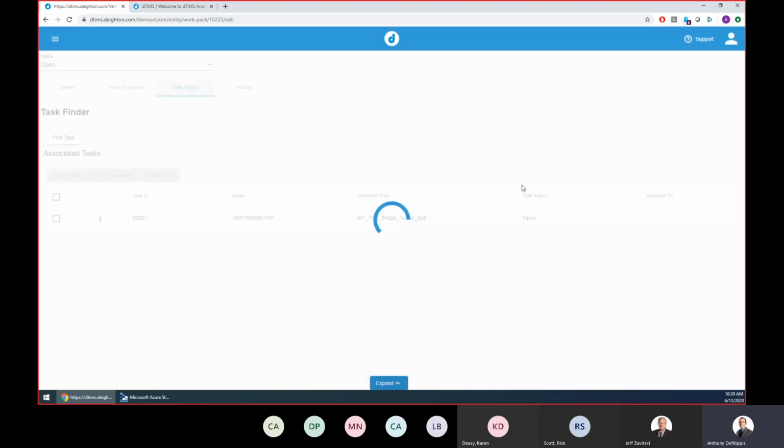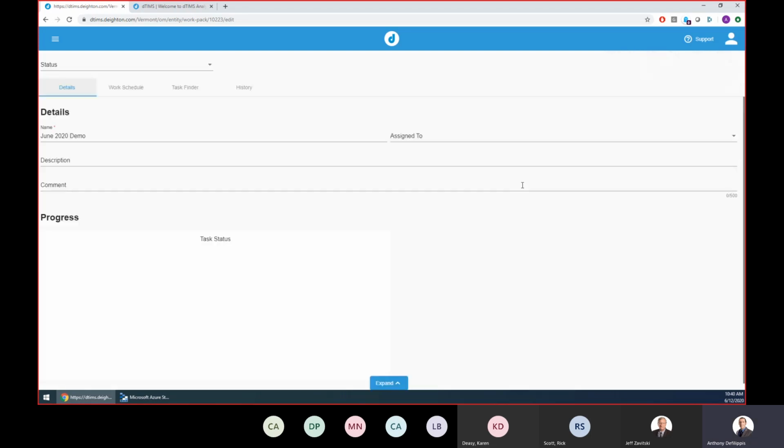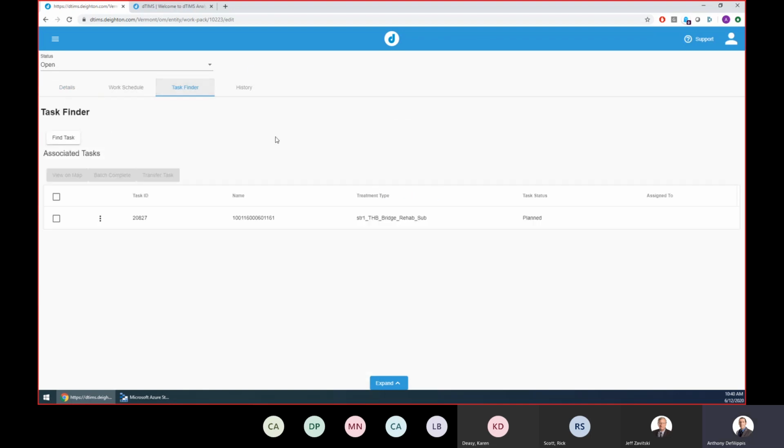And as that saves, right now it's going to run through a workflow like we had designed and shown before, where when you actually add a task or a treatment to the work order, it's going to change the status. So we can see here now, in the bottom left, we have one task inside of this work order and it's planned. And if we jump back over here, we can see that it's planned as well.